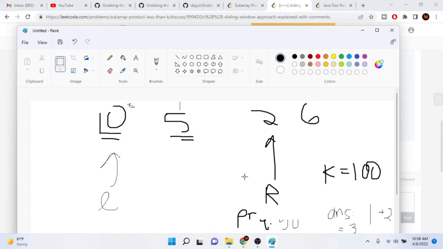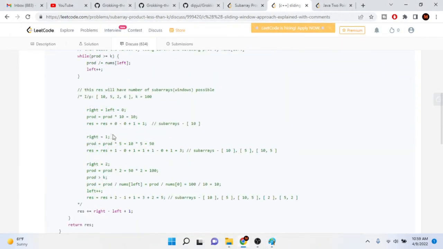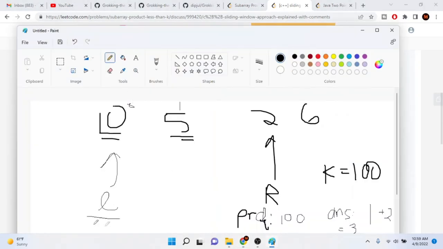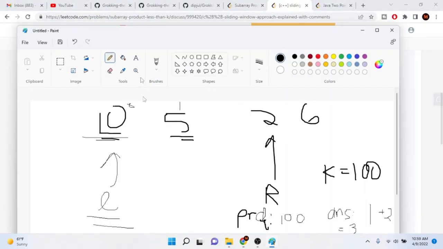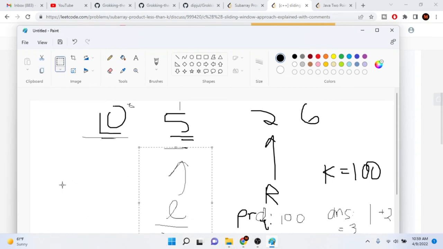Then we're going to multiply this by, no, not by 100, 50 times 2 would become 100, right? So this is our product now. This is prod, by the way, product. 50 times 2 would be 100, and now it's greater than or equal to k. So what they're going to do is divide by this left value. The reason they're doing that is that it's going to decrease the window, and when it gets decreased, they move L to the right.